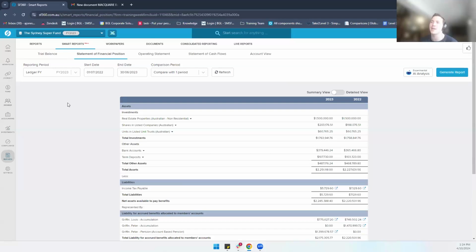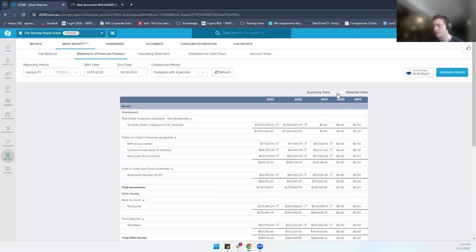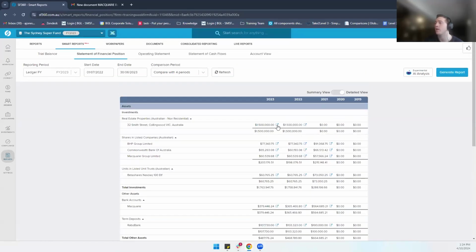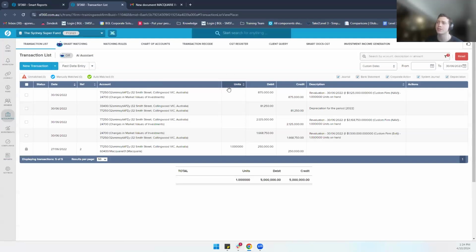So here is our statement of financial position. What this one actually has, we can compare periods, up to 4 periods. And what you can also do is toggle from detailed to summary view. You can go through and press one of those app buttons to see what transactions have been done for that financial year according to our general ledger.